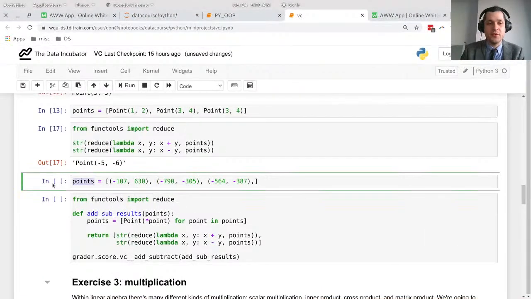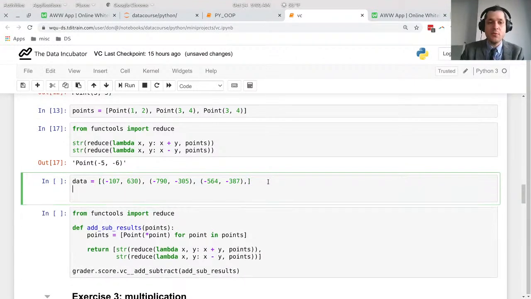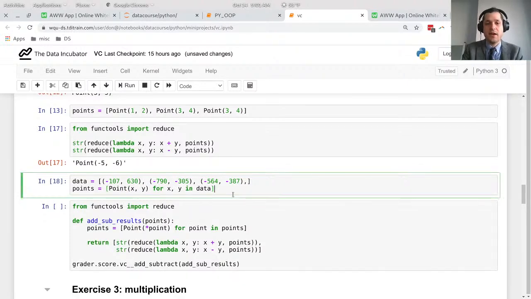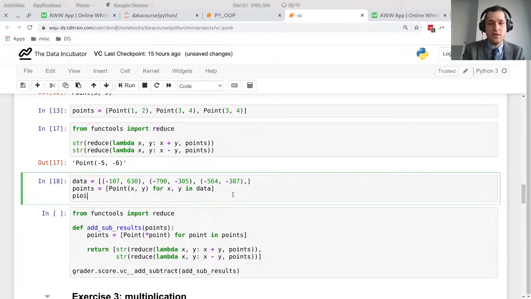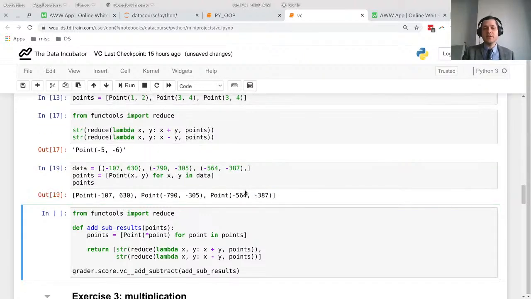We'll call this data here. And we want to create a list of point objects from this data. So what we will do, we can say points equals, for x, y in data. Since data is a list of tuples, we can unpack those tuples, and we can create our list of points right there. Now, in fact, I'll just have points right there, print it out. There it is. We have a list of points.